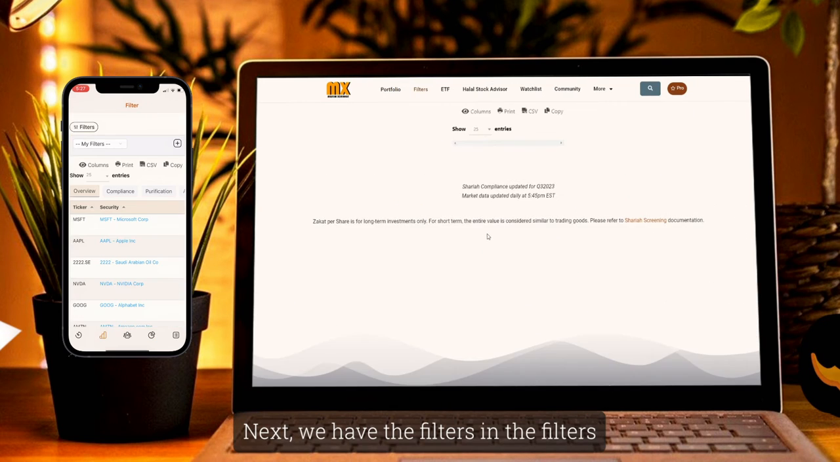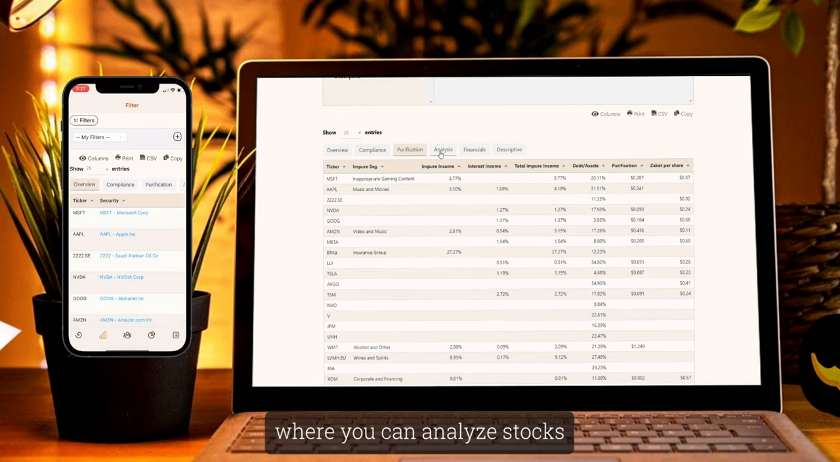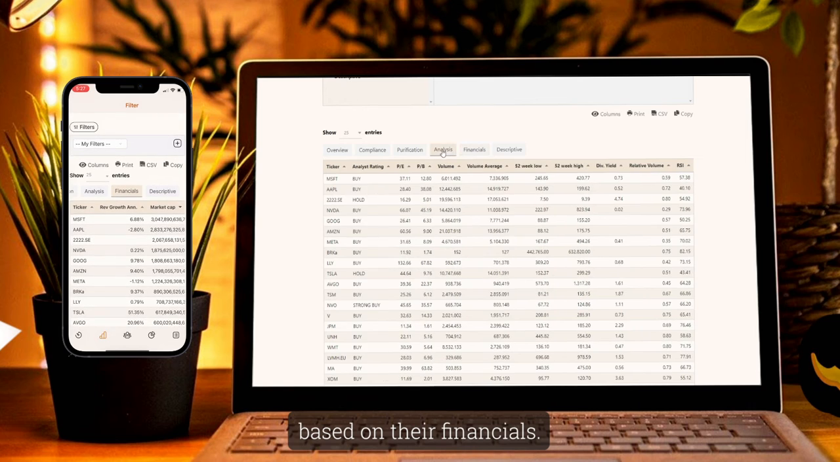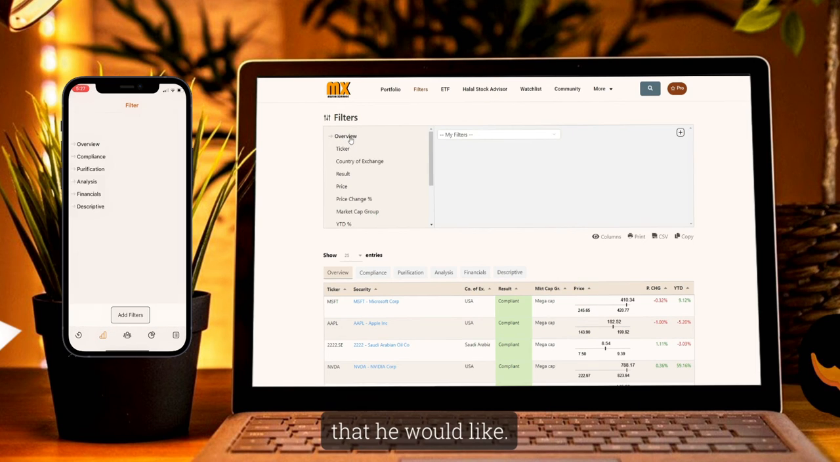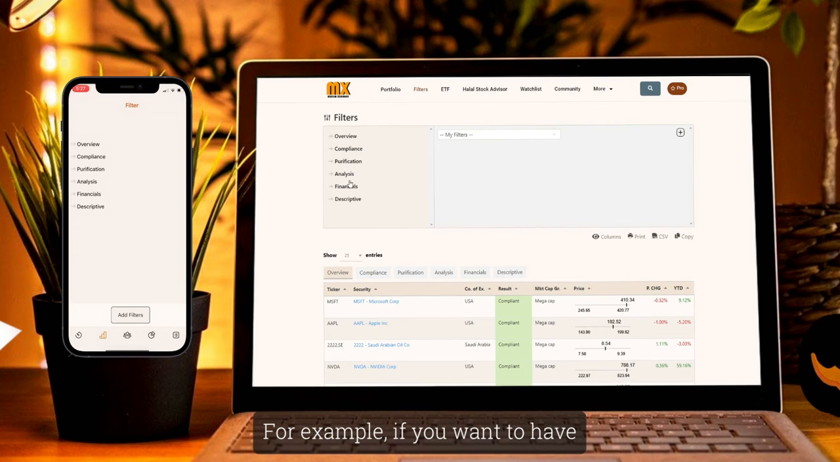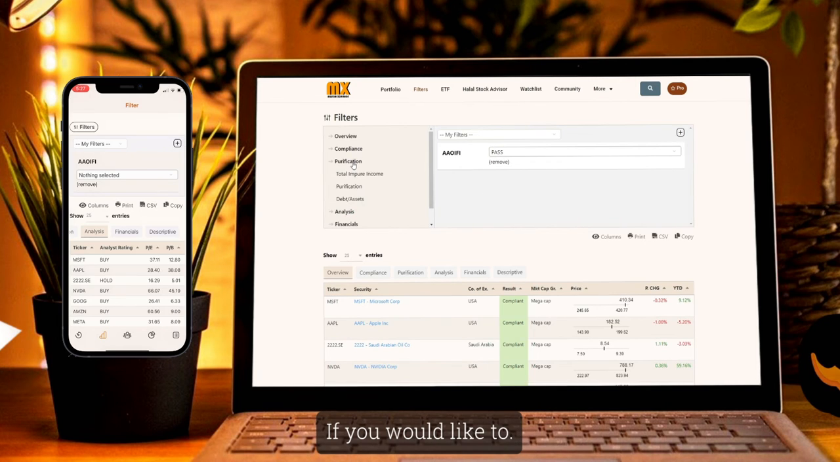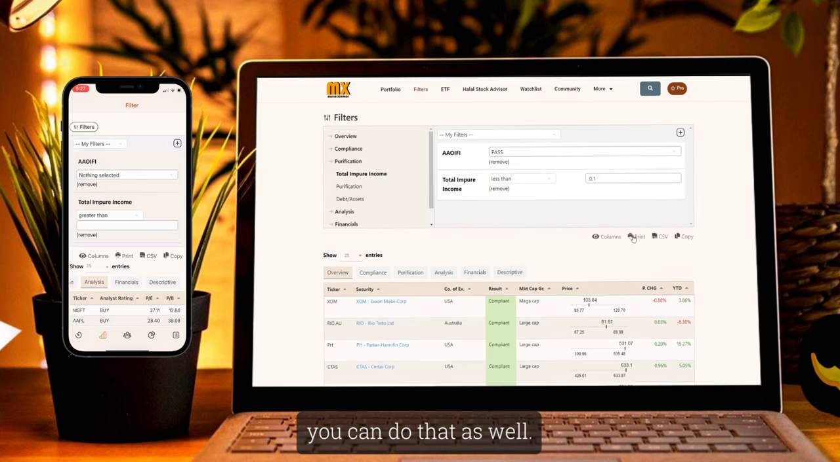Next, we have the filters. In the filters, you have several different tabs where you can analyze stocks based on their financials. You can select the filters that you would like. For example, if you want to have a specific methodology, you can select that. If you would like to, for example, screen companies that have a total impure income, let's say less than 0.1, you can do that as well.